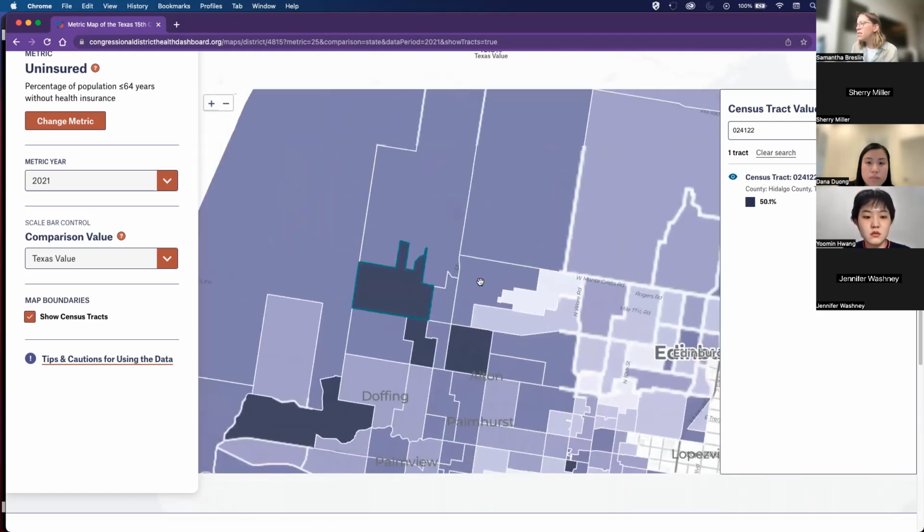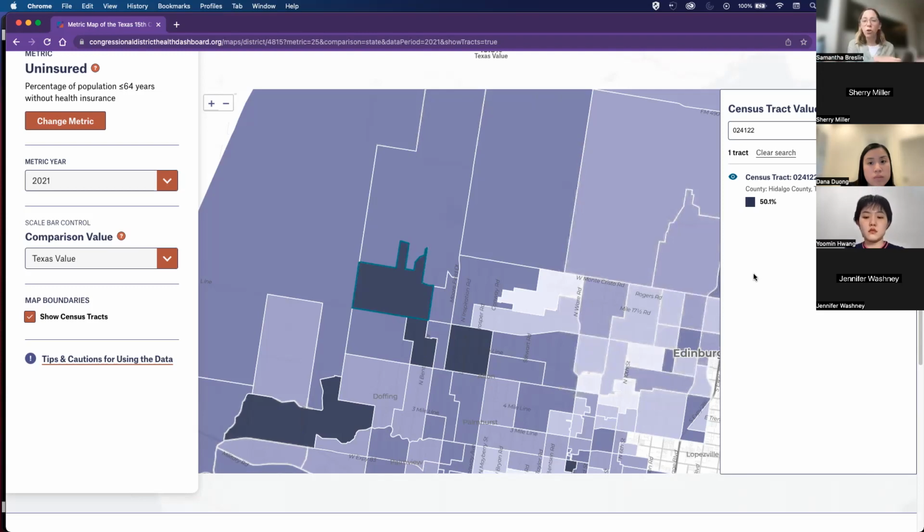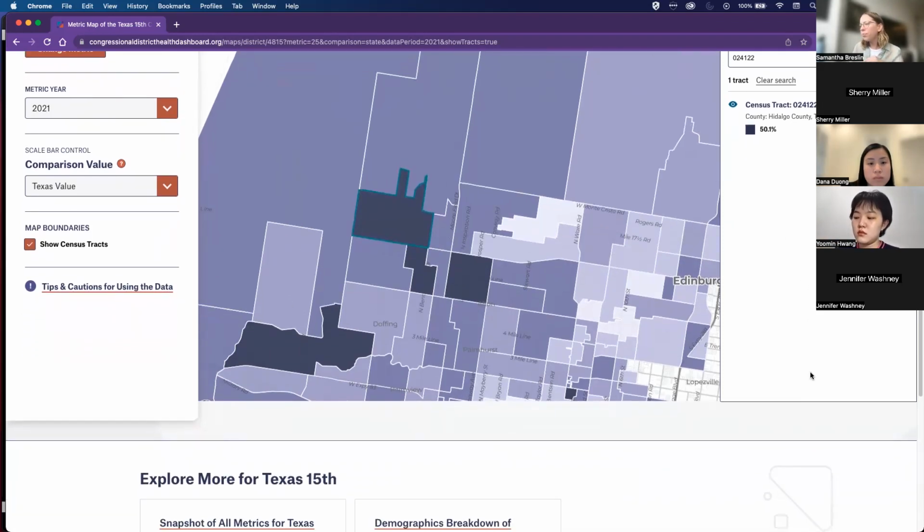And this saves. So if you go to a different metric, go to a different district, or even leave the Congressional District Health Dashboard website and then come back, the tracts that you highlight will be saved, as long as you don't clear your cache or clear your browser history.